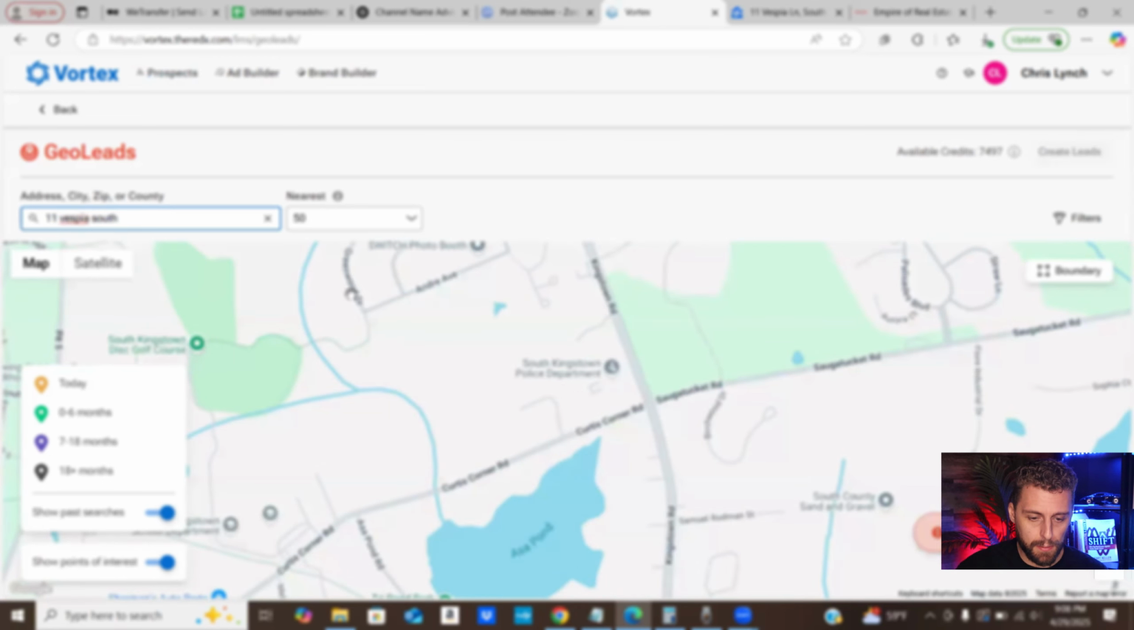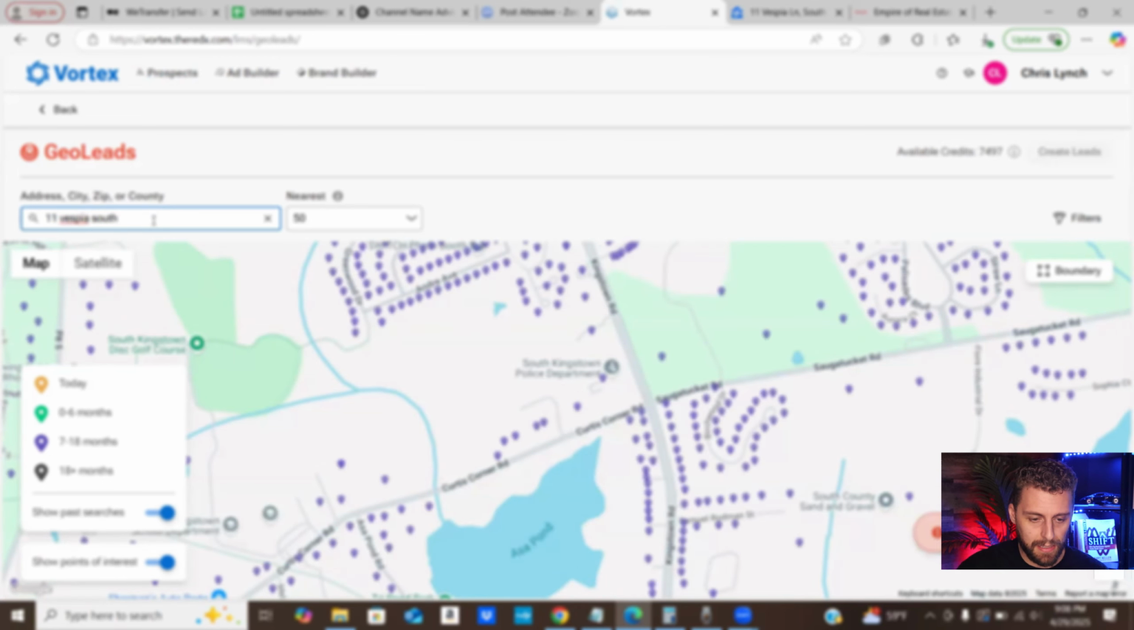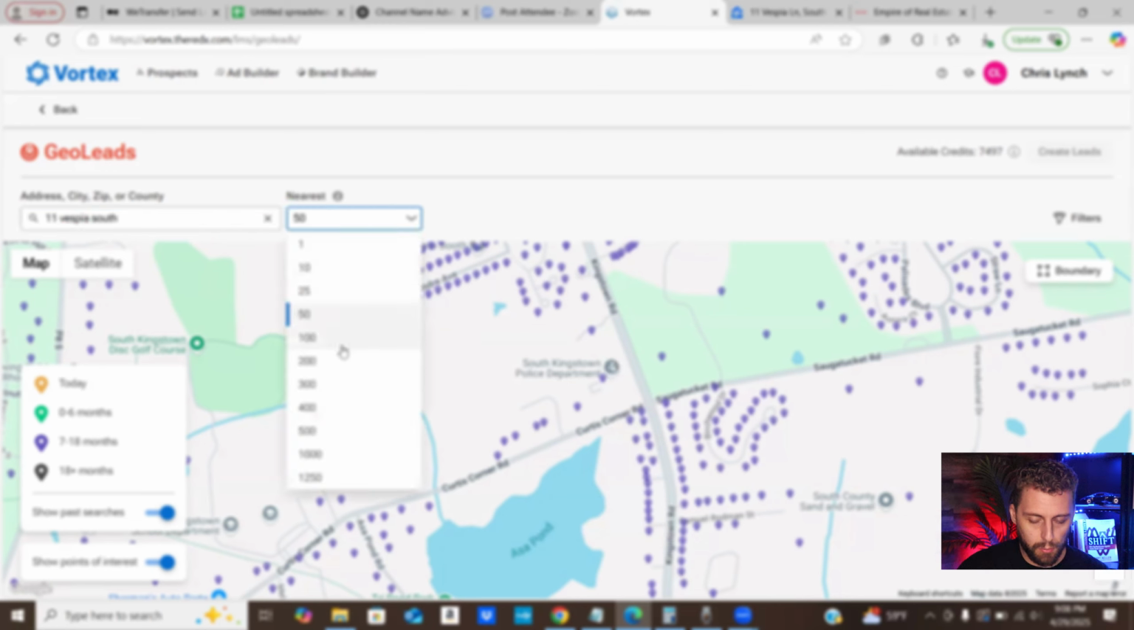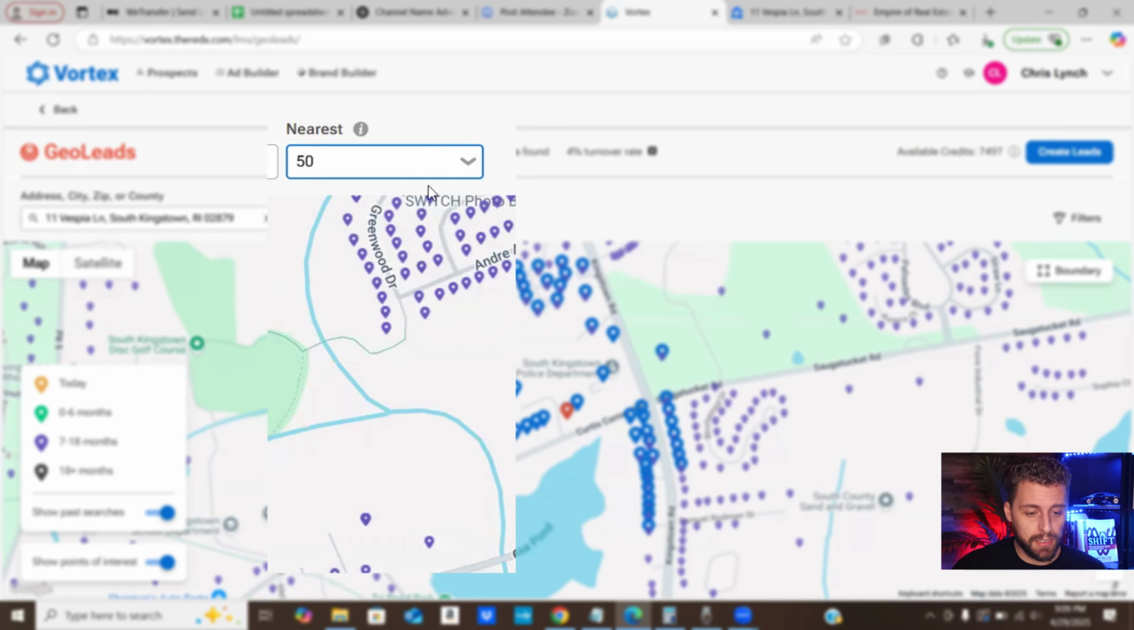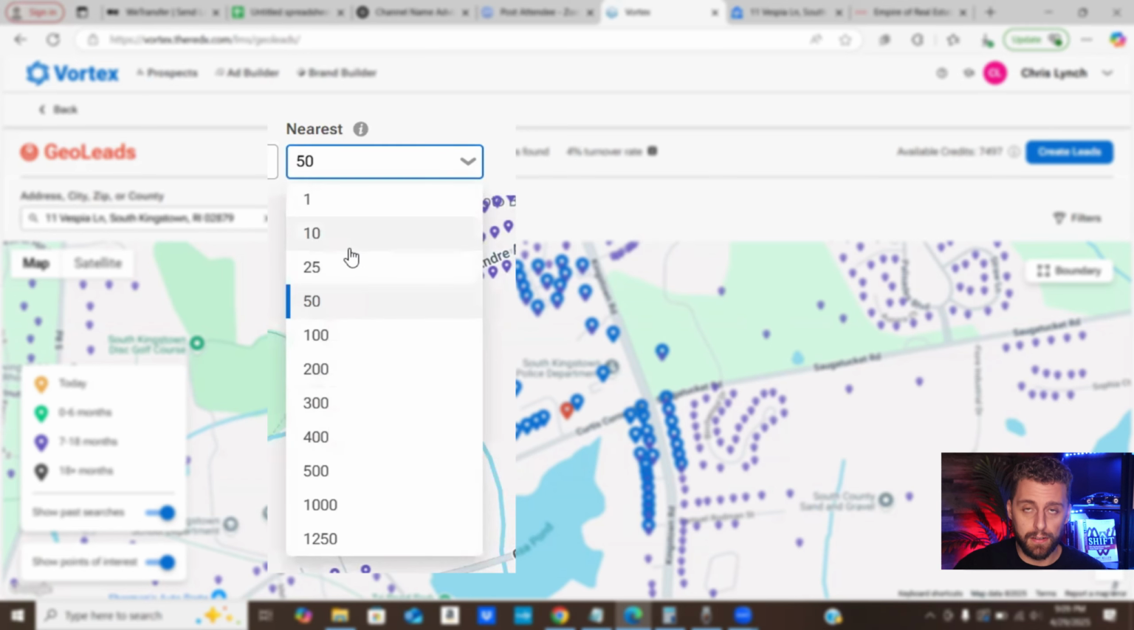Now, the address is going to be blurred because I don't want anybody's information there, but I do want to give you an idea of what this looks like. So once we punch the address in, you're going to see this little drop box here, and this is allowing you to pick how many leads you actually want Redx to search for you and find.